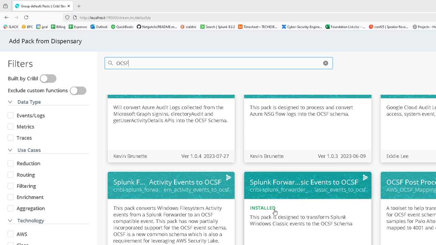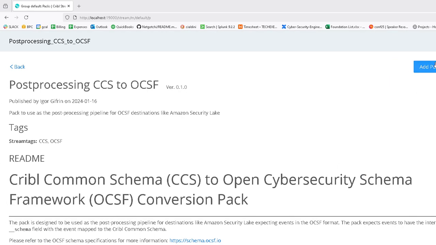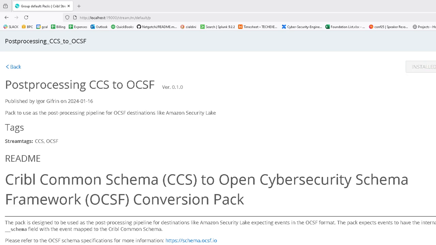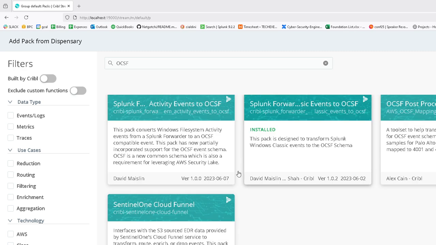And then this one I've already installed here. It's the Splunk Forwarder Classic Events to OCSF. So to install it, all we do is we click on it. We click on Add Pack. So that's real easy. You'll see how quick that is when we do it. No big deal. Now we've added a new pack. You see that one's installed too. And the one I'm going to use for this demonstration is the Splunk Forwarder Windows Classic.